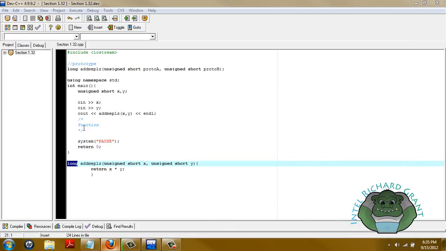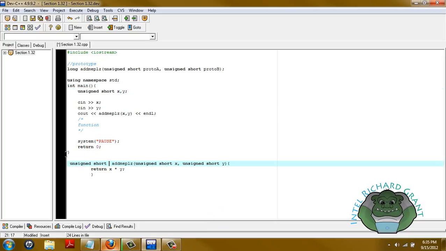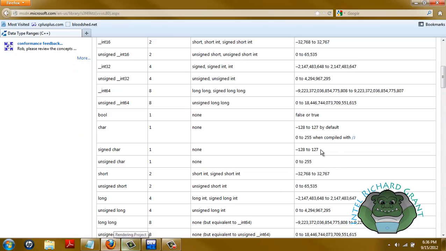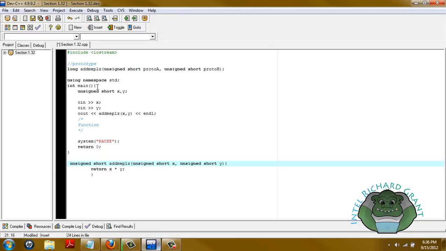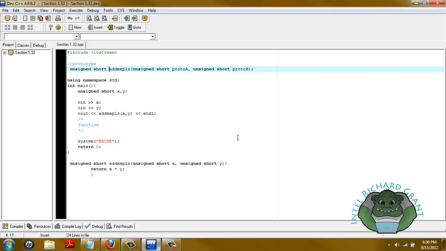Well, let's see what happens when we change it to the unsigned short. Then we can only have a value that is within the unsigned short, which is 65,535. So let's change that to unsigned short, and this one to unsigned short. Let's compile that again. We should just get a random number back because we're not inside the range.